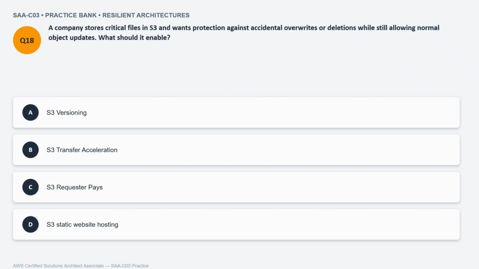Question number 18. A company stores a critical file in S3 and wants protection against accidental overwrites or deletion while still allowing normal object updates. What should it enable? S3 versioning, S3 Transfer Acceleration, S3 Requester Pays, or S3 static website hosting.